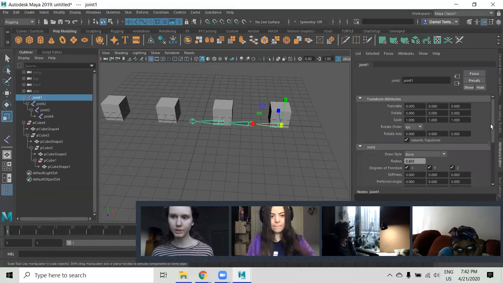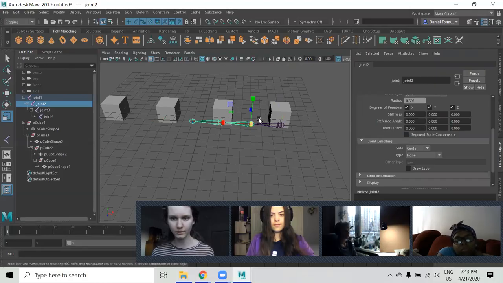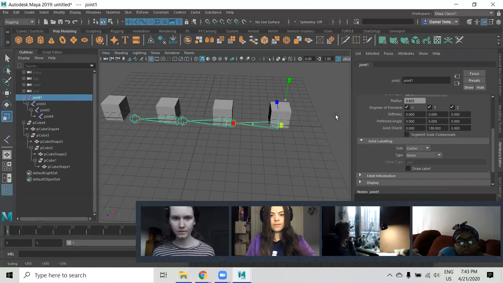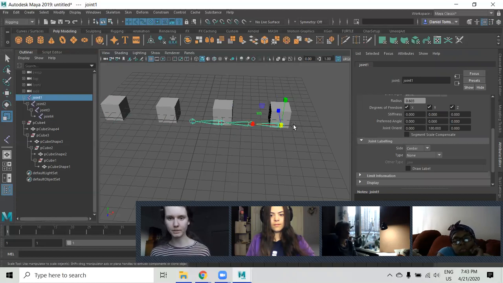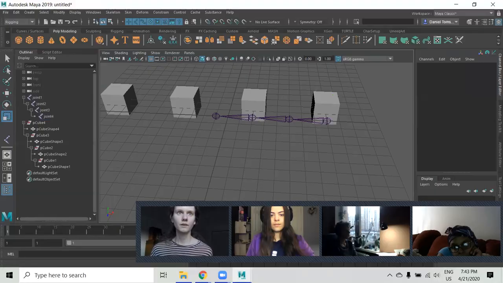And that's a feature of the joint called segment scale compensation. By default, it's on. You can turn it off if you want. Actually, we need to turn it off here. So now you can see they scale up the same as cubes do. But there's really no need to turn it off, so it's better to keep it on. Okay.